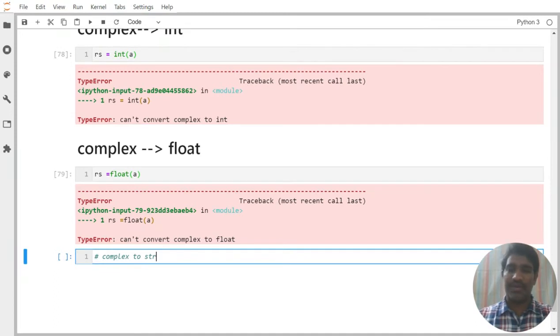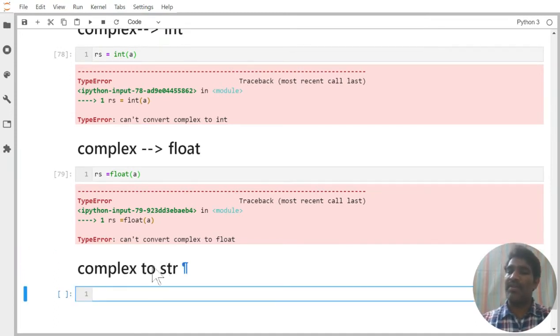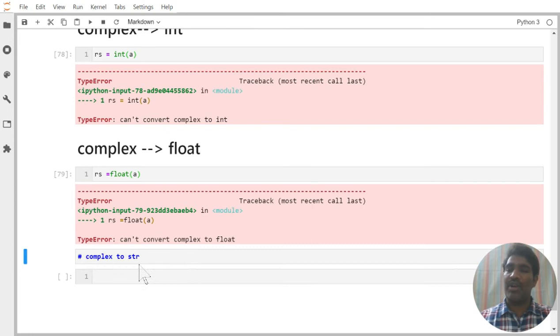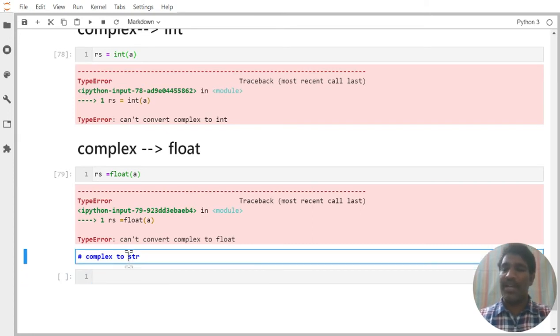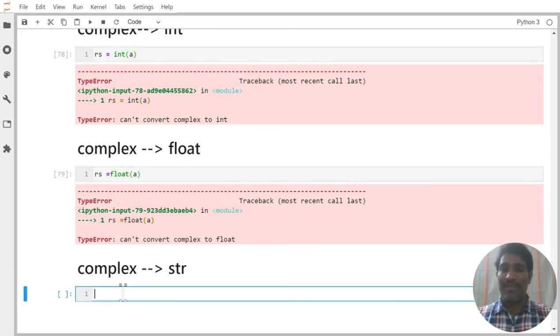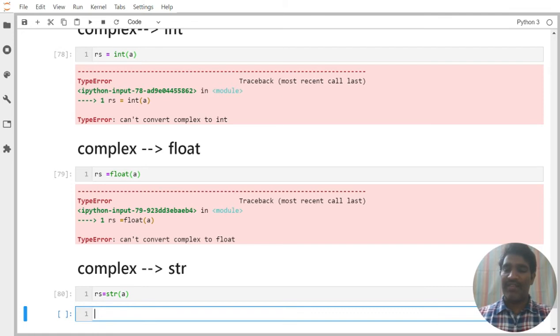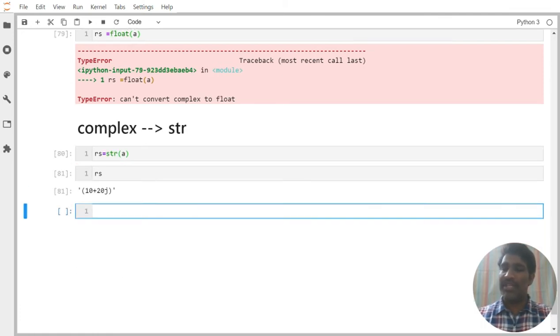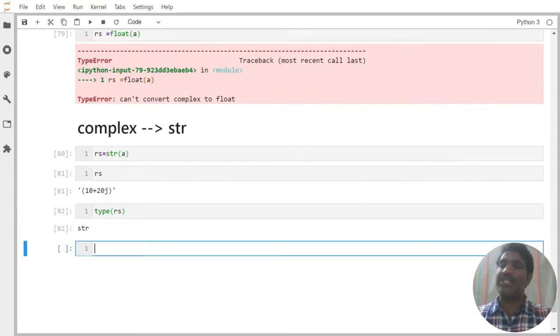Similarly, let us try to see whether complex can be converted into string or not. Complex I want to convert into string. This is a possible case, because to convert into a string all I have to do is add the quotes. Now I am writing rs is equal to string of a. Then if you see rs, we are able to see the result. The quotes are appended. If I ask what the type of rs is, we are able to see it is a string. So complex to string is possible.